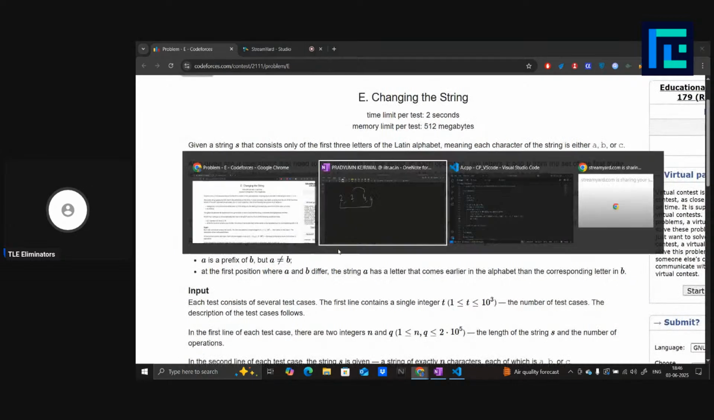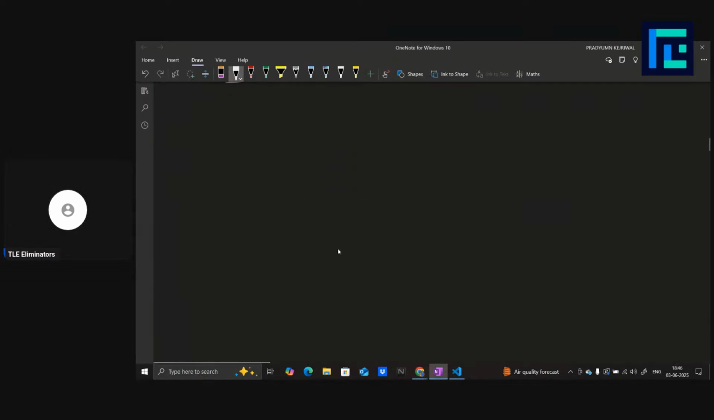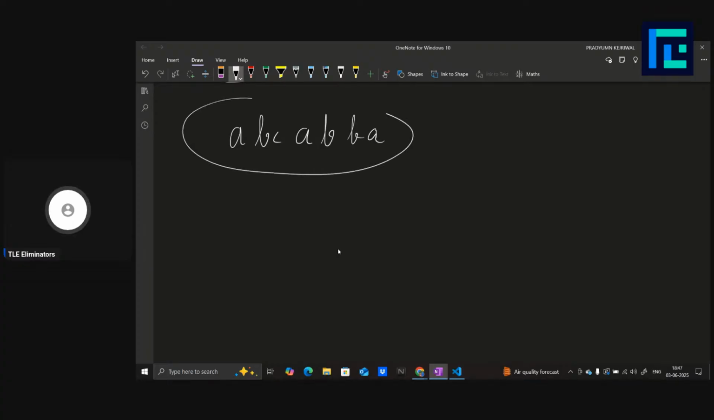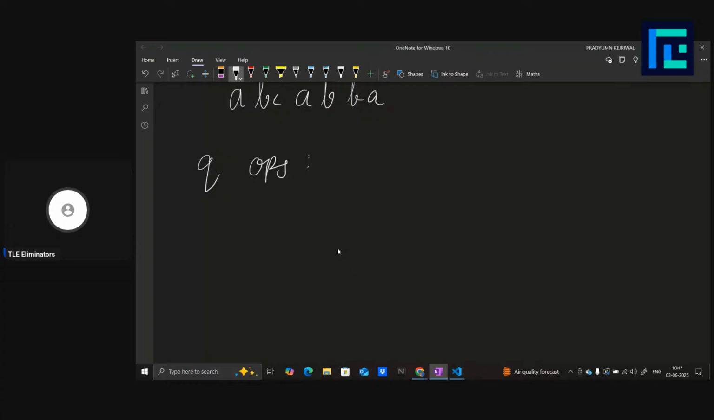Okay, so in the problem they have said that we have been given a string which has only a, b, and c. So let's say we have a, b, c, a, b, b, a. A string like this, and they have given us q operations. In each operation they have given us two letters, like let's say they have given us ab, or they have given us ca, for example.